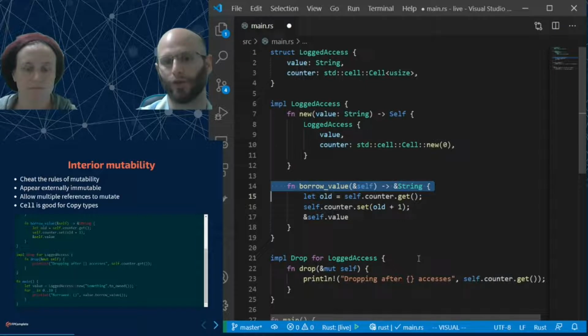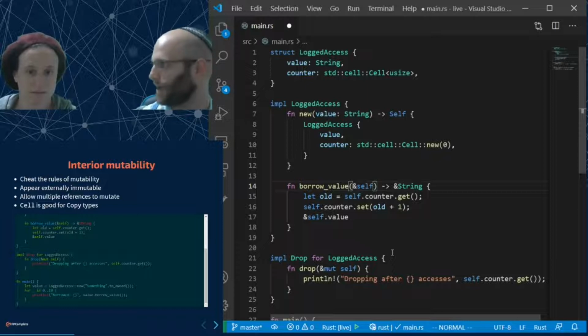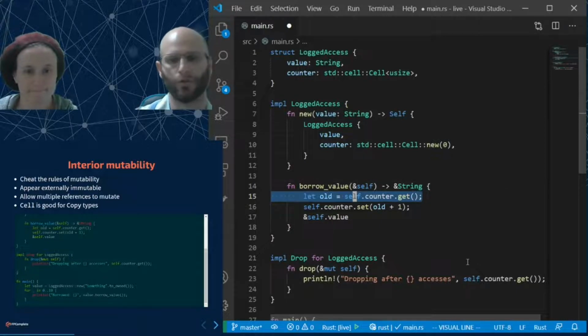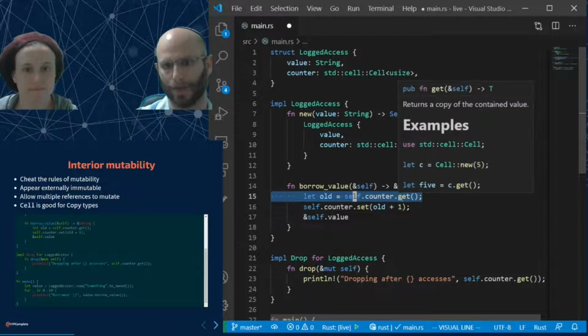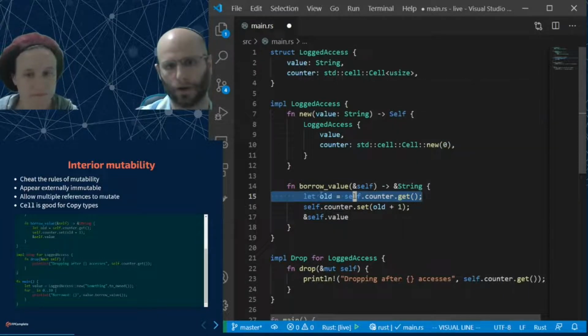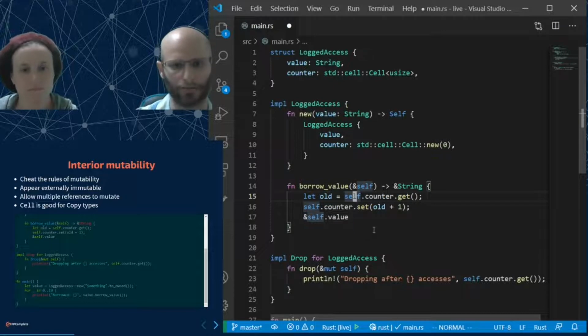Let's check out borrow value. Now notice, we have an immutable reference to self. So we can't mutate it at all. That's banned. The borrow checker will stop us. We want to return a reference to the string. So the first thing we're going to do is self.counter.get. This is a method on cells. We're going to get the original value that was sitting inside the cell. That's not mutating. That's fine.